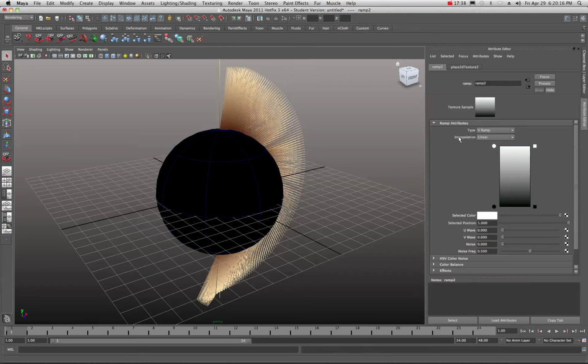And we want to have the interpolation set at none, because we don't want to have any kind of variance. And let's move that down. In this case, let's do this as a U ramp. We're just going to reverse the way that ramp sits on the surface. It's going to be kind of like that. So just bring it down there in the middle to start with.